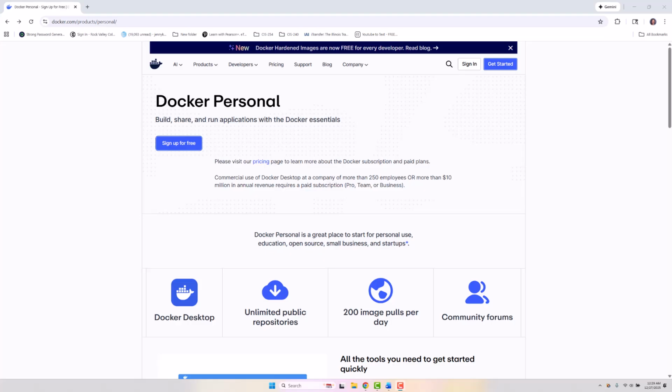This is Jenny Kunkel. In this video, we're going to go ahead and install Docker Desktop for Windows and enable the Windows subsystem for Linux. These are both requirements for running Docker on a Windows computer.